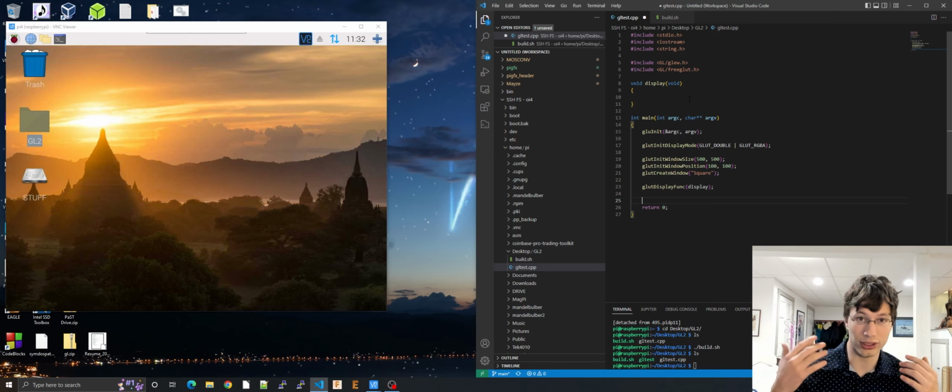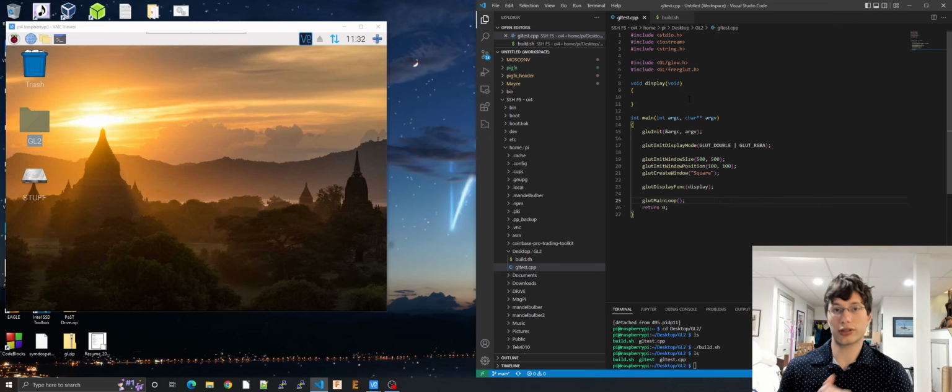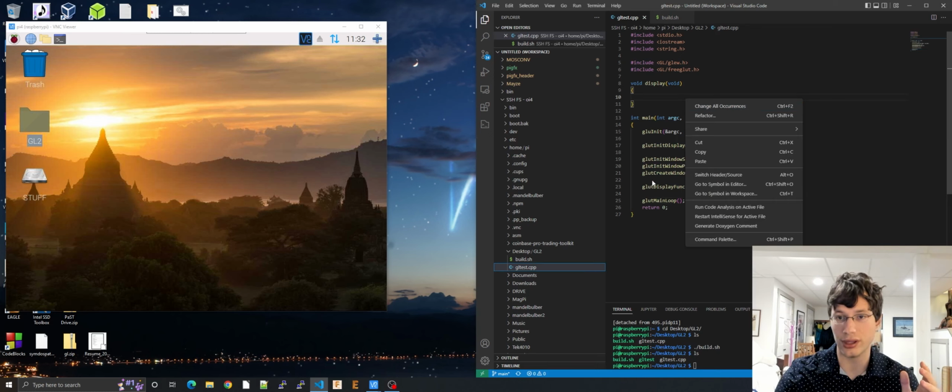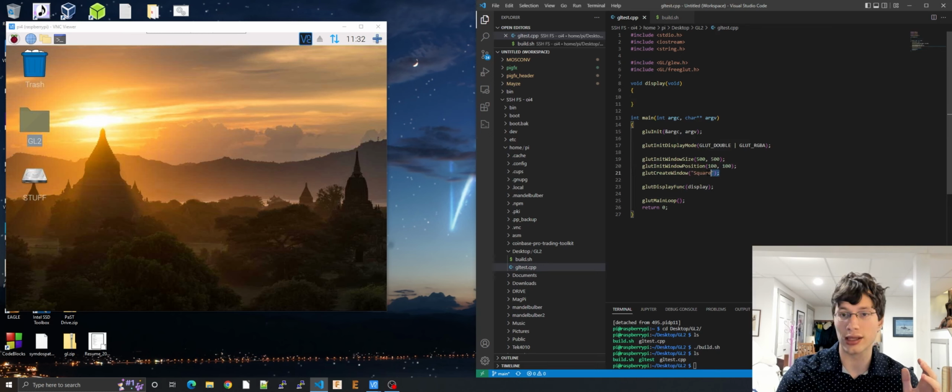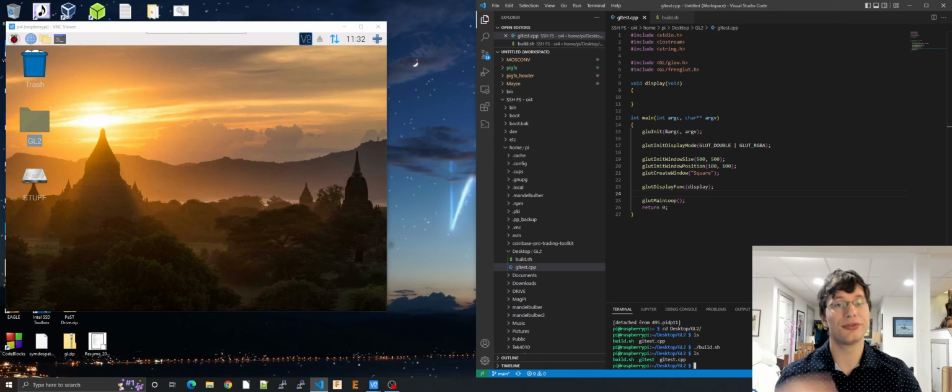And of course, you need to run the loop. You need to run the glut loop. glutMainLoop. Okay, so what will happen is glut will initialize with all this code, and then on every loop, it will run the display function. Every single frame, it'll run display. Before we go any further, let's try building it again.